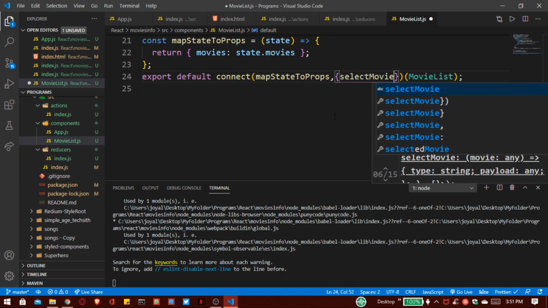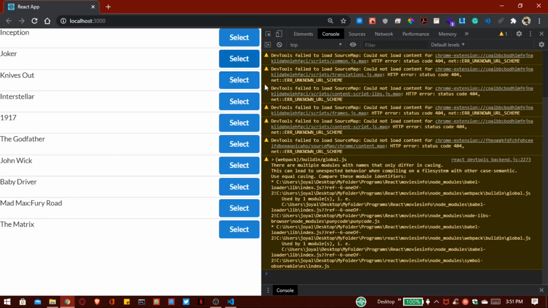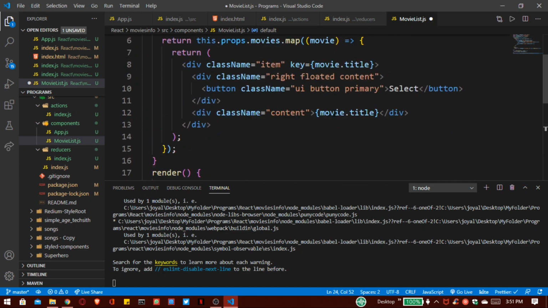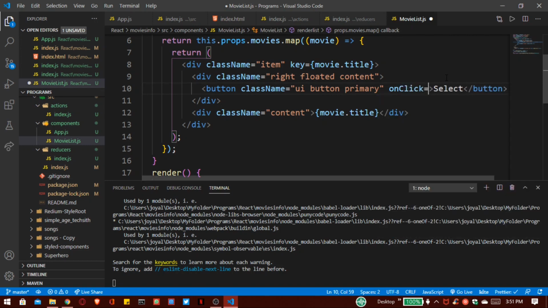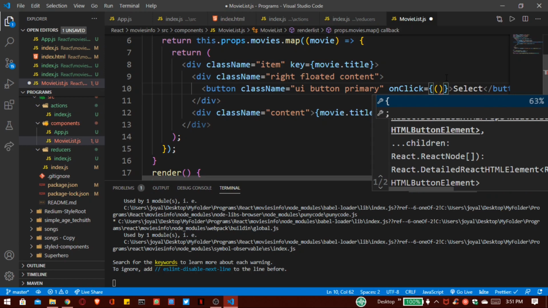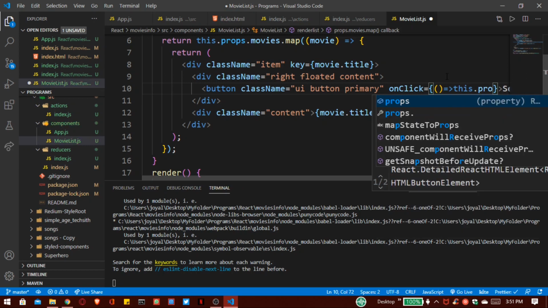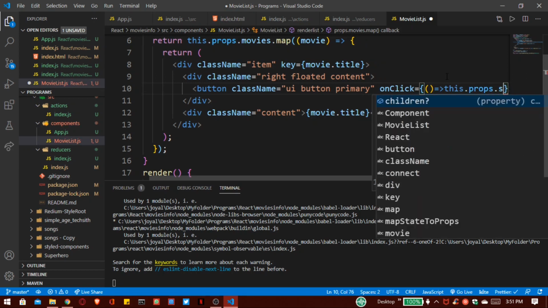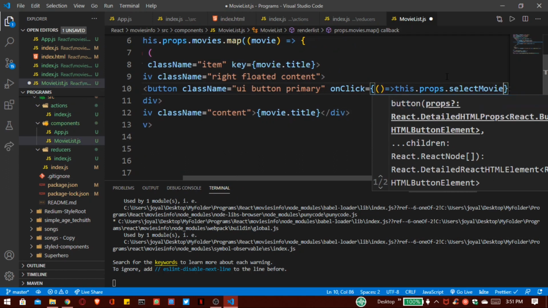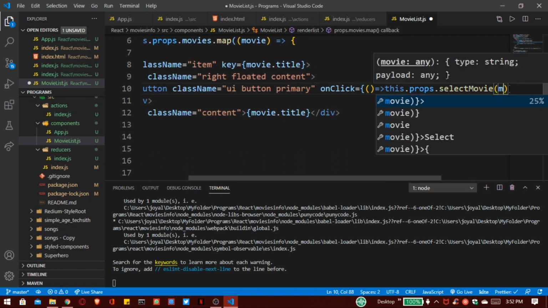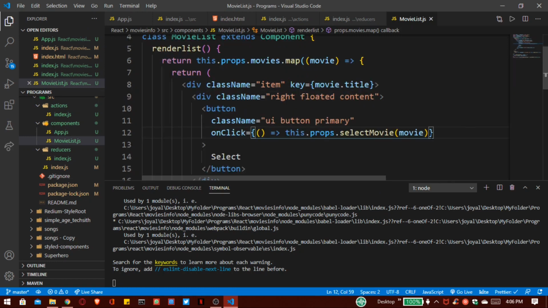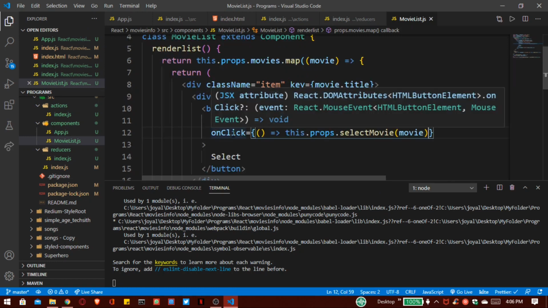Select movie. Then we have to include that click event, so we use the onClick method. So after this button we use onClick, and that will get our movies. So this.props.selectMovie. Now save this. Our onClick method is added successfully.